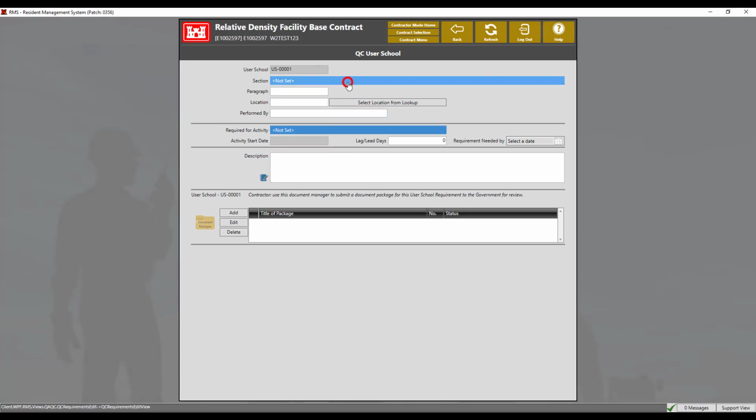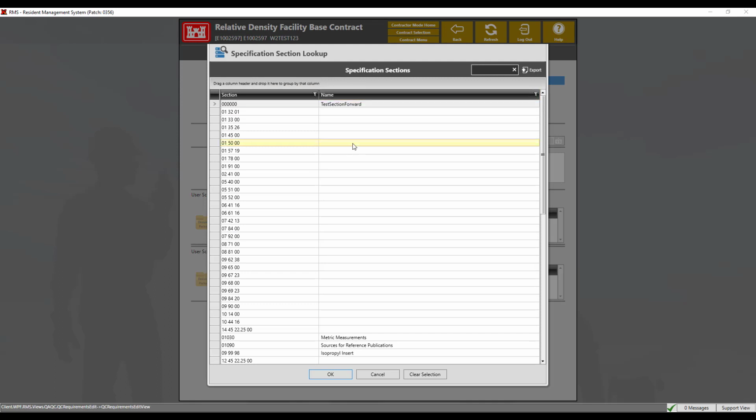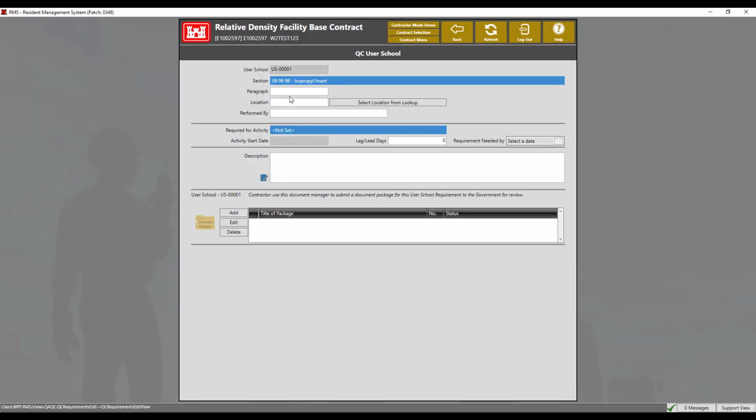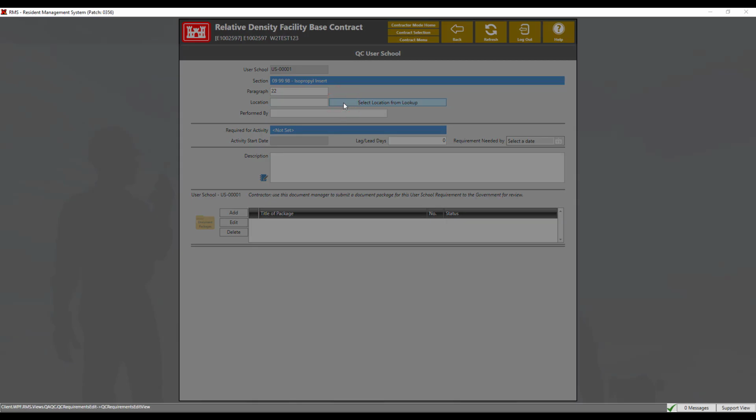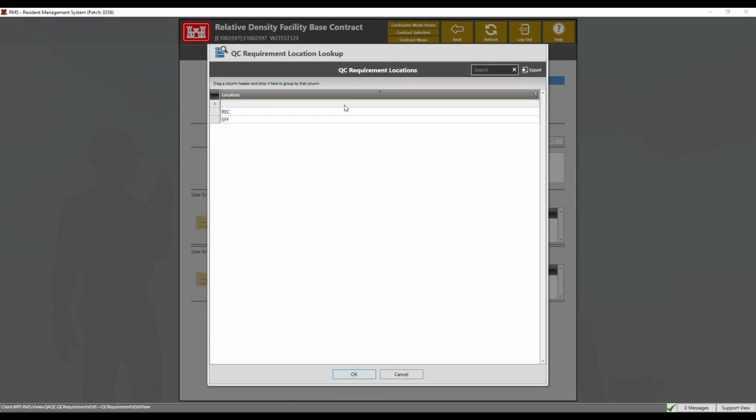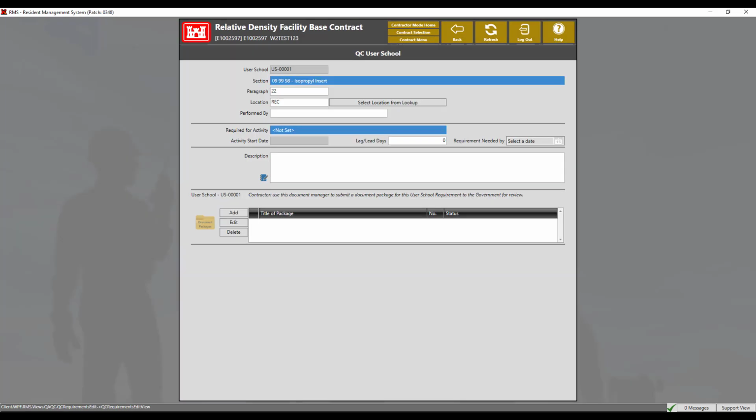Click the Not Set blue tile to set the section which this requirement will be a part of. Be sure to choose the appropriate section as each contract is different. Enter any specific paragraph information. Click the Select Location from Lookup to display a list of locations. Choose one and click OK. You may also manually enter this information if desired.